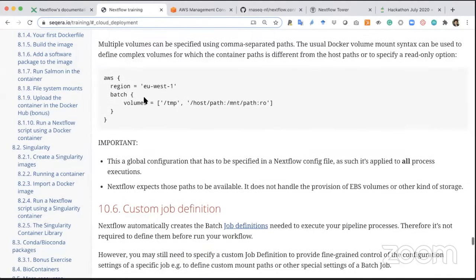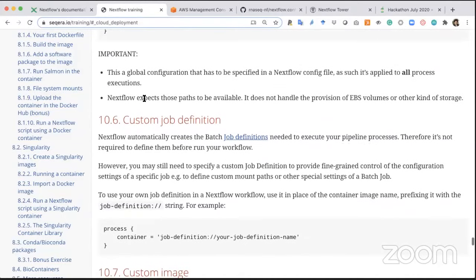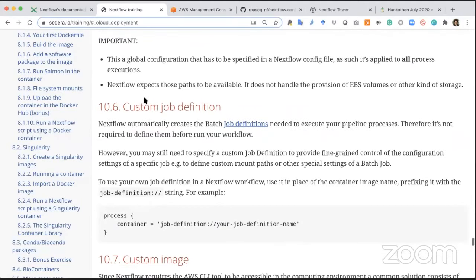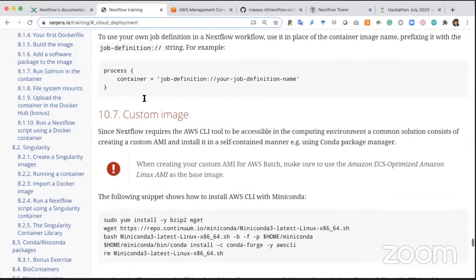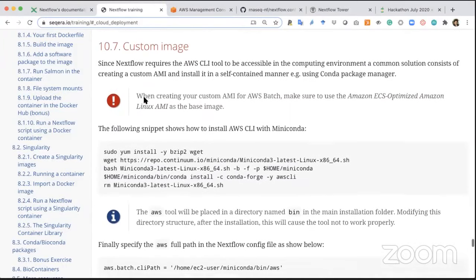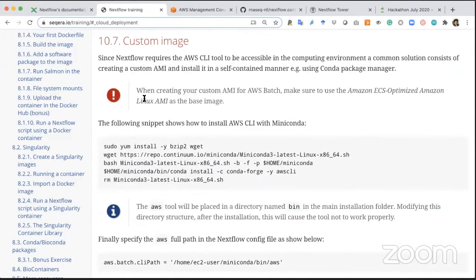There's some custom job definitions. I wouldn't get too much into the details here. There's documentation if you want to see exactly what's happening there. Early on, it was a requirement that Nextflow needed a custom image. So this is a custom AMI.